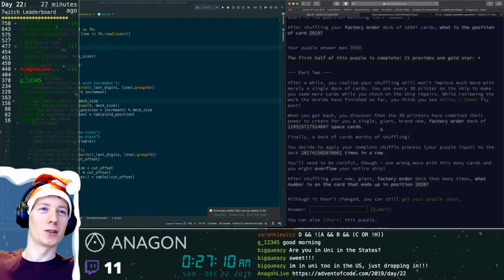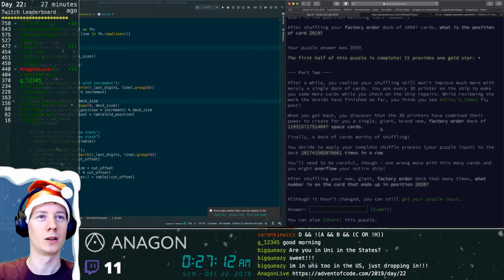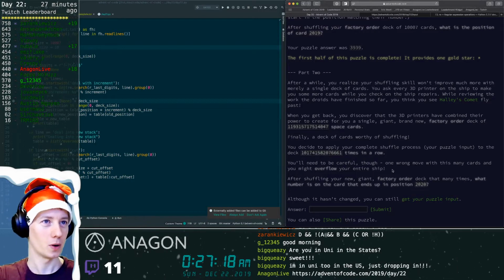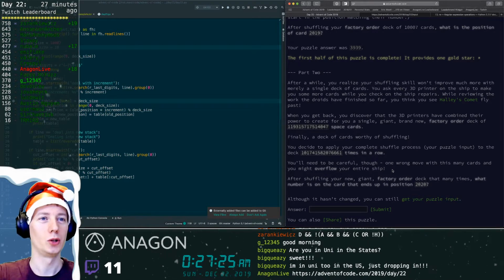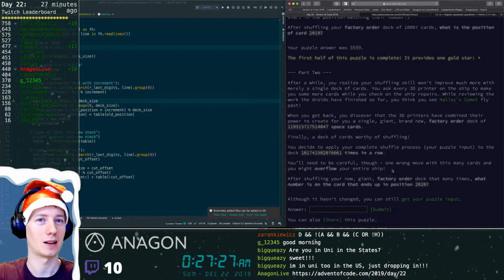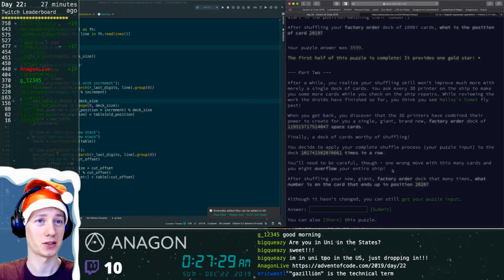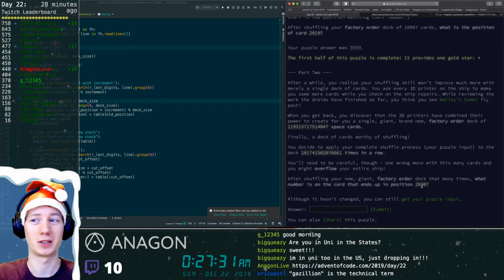You decide to apply your complete shuffling process to the entire deck a gazillion times in a row. You'll need to be careful though. One wrong move with this many cards and you might overflow your entire ship. After shuffling your new giant factory order deck that many times, what number is on the card that ends up in position 2020?